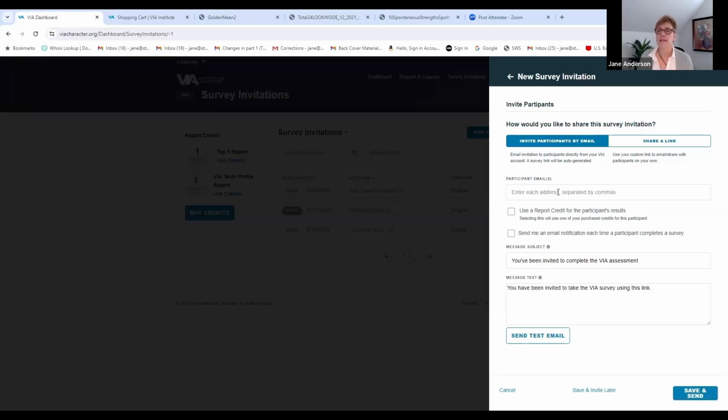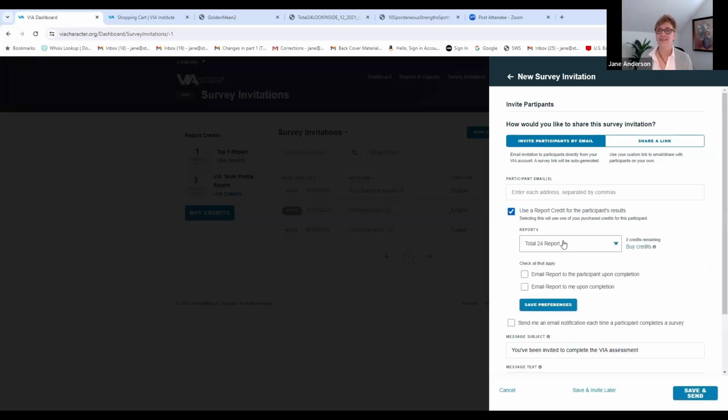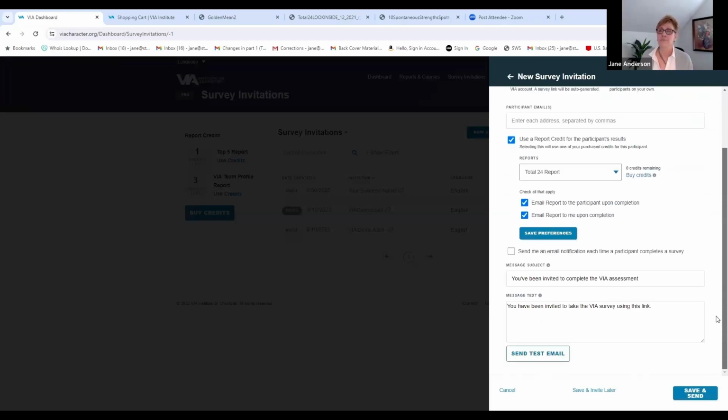This is really handy. You can put in the participant's email address. You can use a report credit and choose whichever report. So you can generate and attach a report of results to send to them as you invite them. You can email that report to the participant or not. You can email yourself the report or not. You can be notified each time they complete a survey. Sometimes they do it more than once.